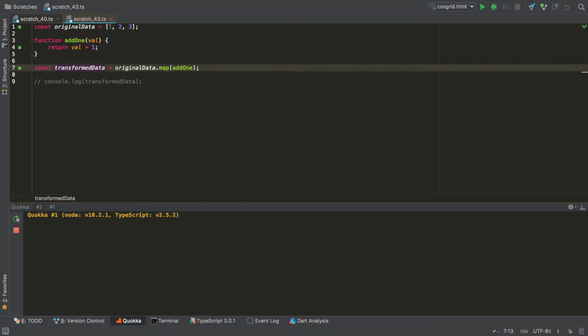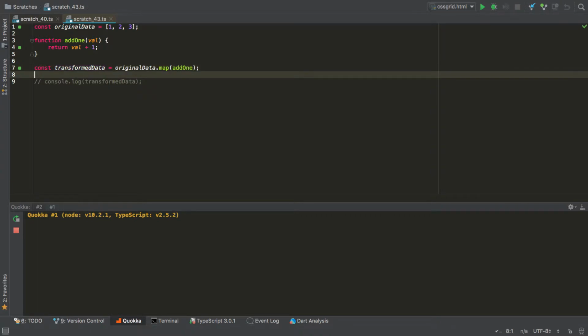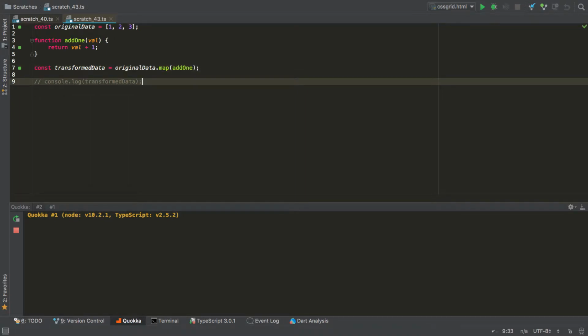For example, when we pass 1 to this function, we're going to get 2 back, and then we're going to get a new array where 1 is transformed into 2. Same thing for the other values. 2 is going to be transformed into 3. 3 is going to be transformed into 4. So we get a brand new array. To see that this is true, we'll just uncomment this, and as you can see, 2, 3, and 4.